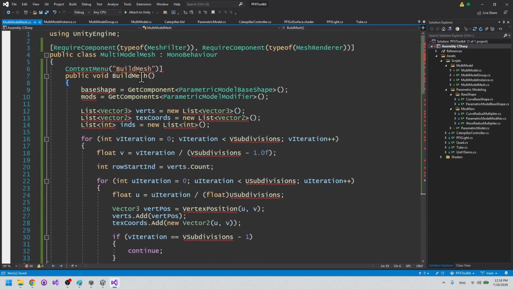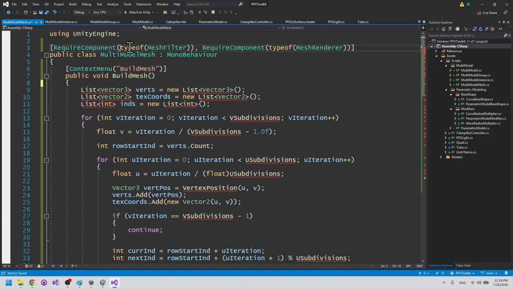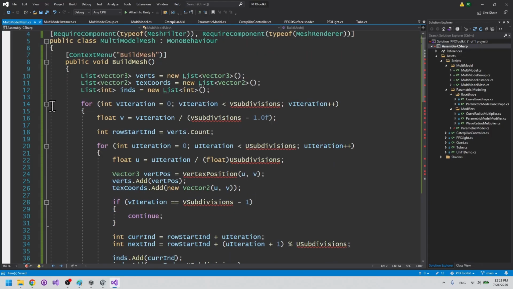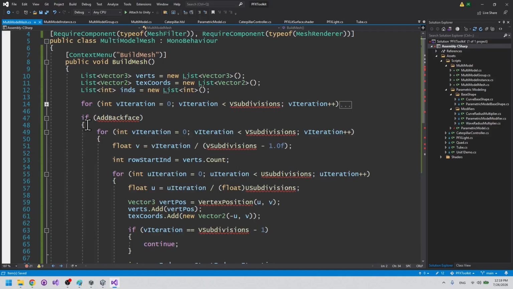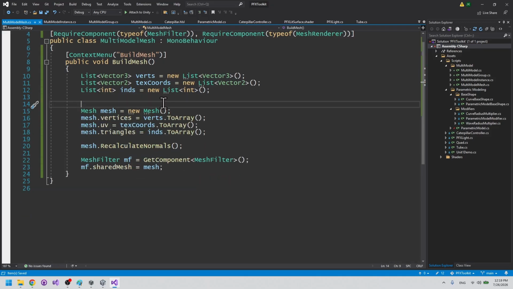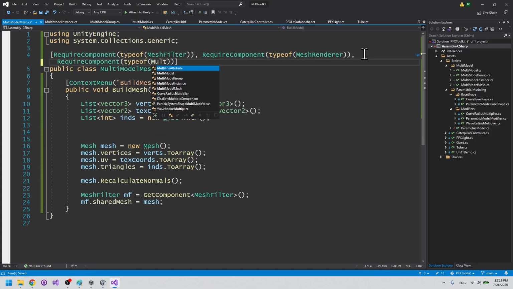Okay, so now we've got our build mesh function here. We're not going to use these. We need to make sure that we're including our System.Collections.Generic. Okay, and then here we're not really going to use this stuff, but we're just going to do this mesh setup stuff, okay? And so let's also require a multi-model. So this will be a component that's added to the same object that has a multi-model on it.